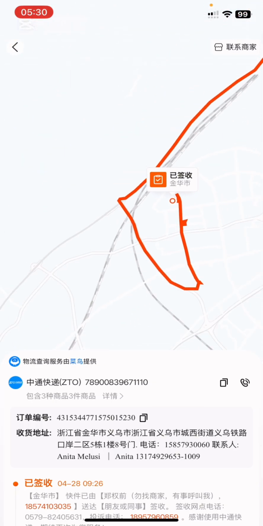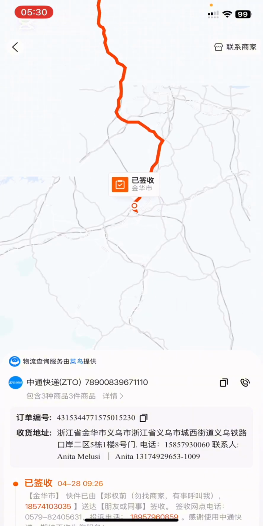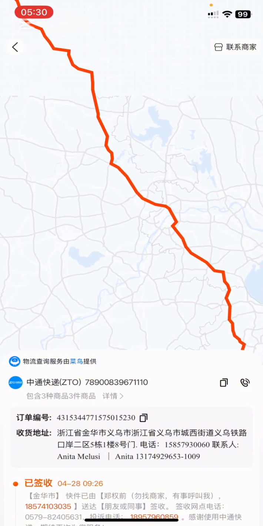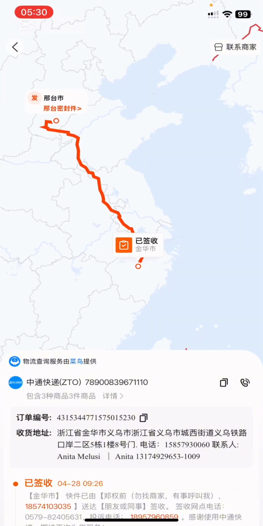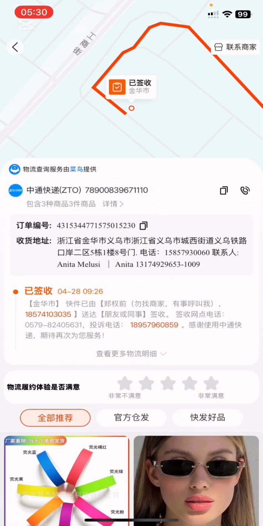And then you can just zoom out if you want to see how far it's coming from, because the map will show you where it was coming from. So you can see the distance is quite long. This is where it was sent from, and this is where it was delivered. All this is updated in real time.